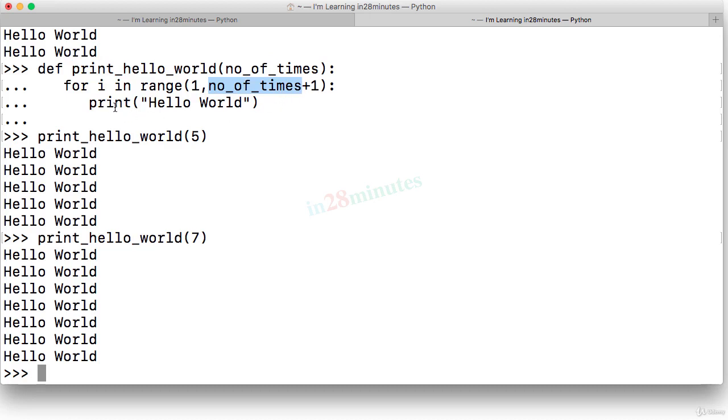One of the things that you need to always be cautious about in Python is the indentation. Over here, the for loop is part of the method body, so we have an indentation. The print is part of the for loop, so we have another indentation over here.